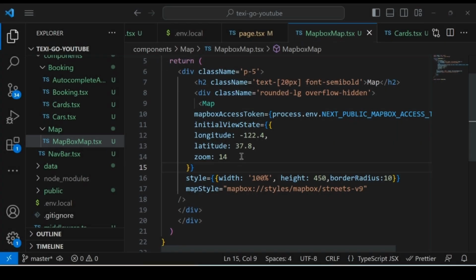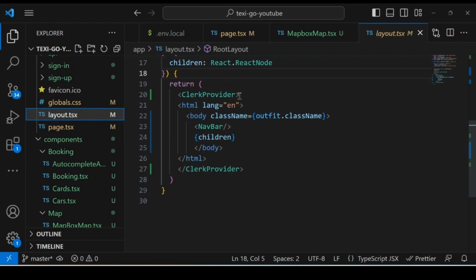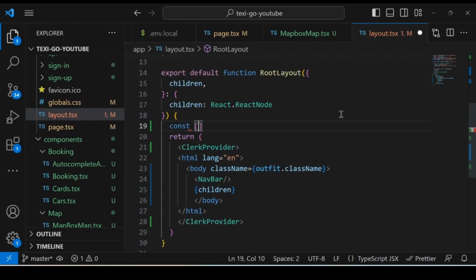Now we will get the user's location, okay, and to get the location we will fetch the user location in our layout.tsx, okay, and once we fetch it here we will share that particular location throughout the application with the help of context, so that we don't need to fetch the location every time. Okay, so it's very easy, and if you don't know how to use context, don't worry, we are going to implement it right now.